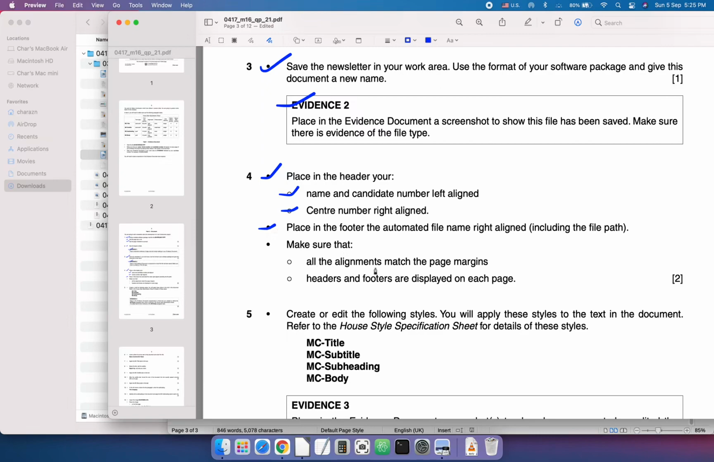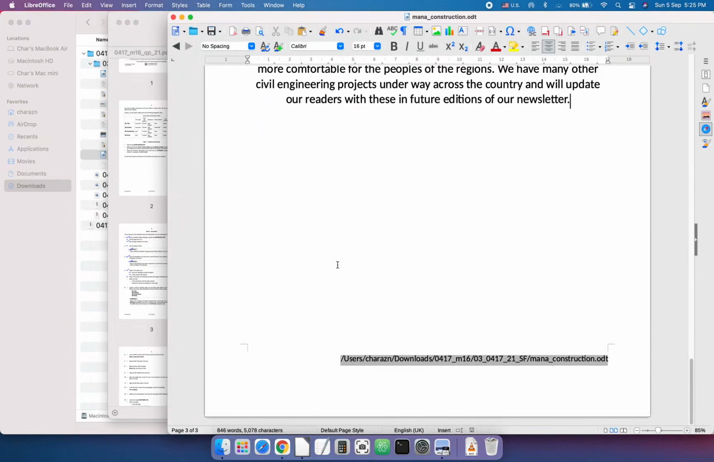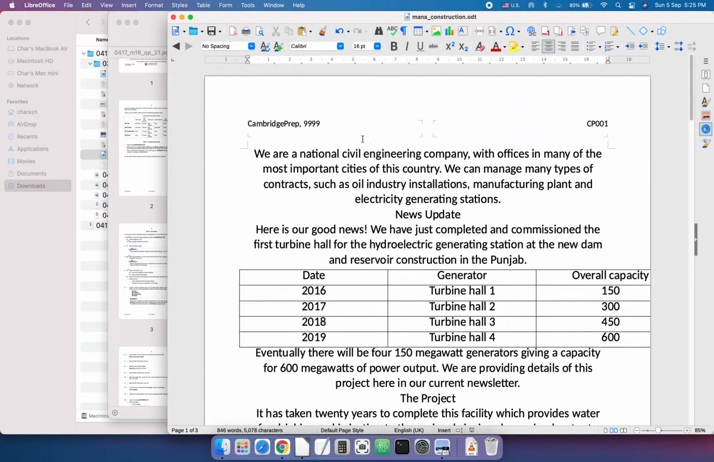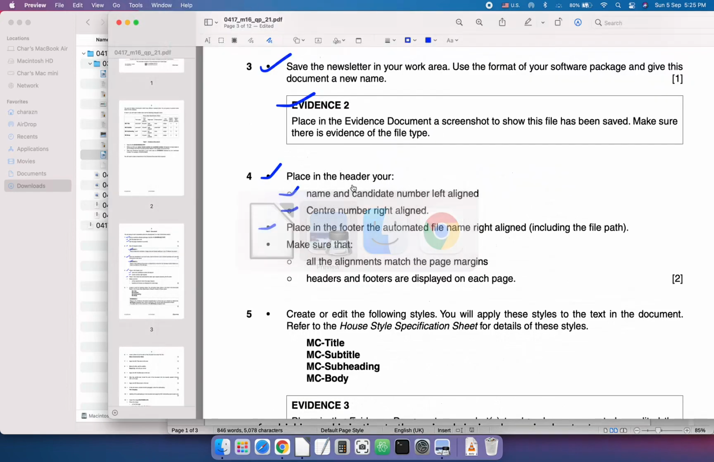So make sure all the alignments match the page margins and are displayed on each page. So you can check. This is on this page. Okay, and it seems correct. And you are done. And you can check this off.